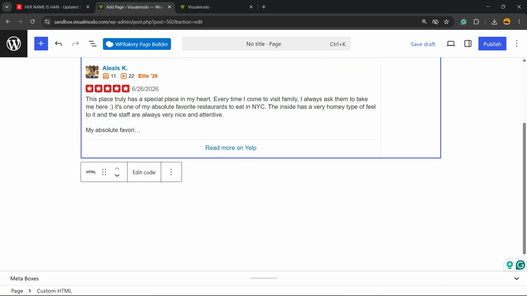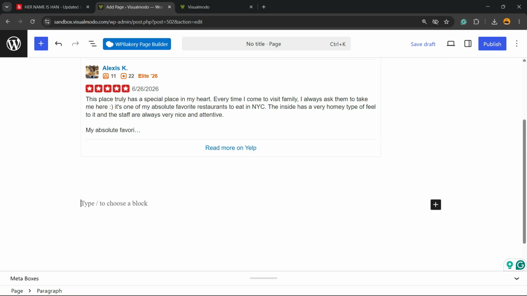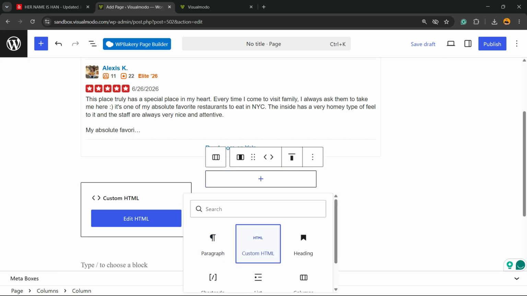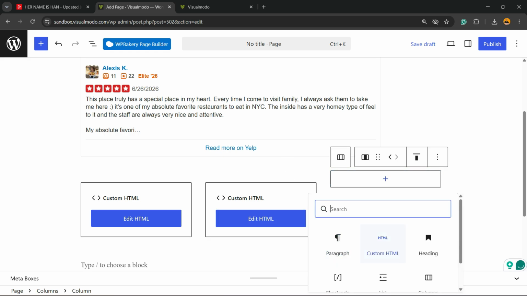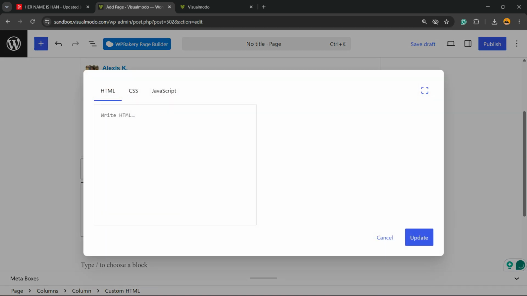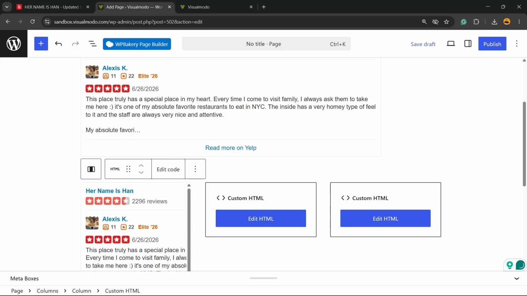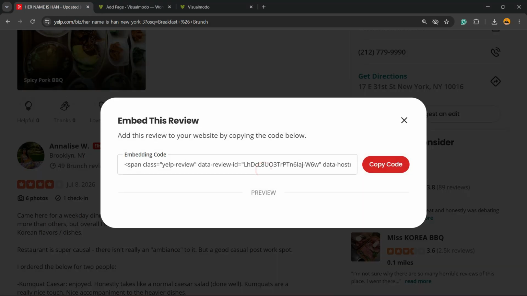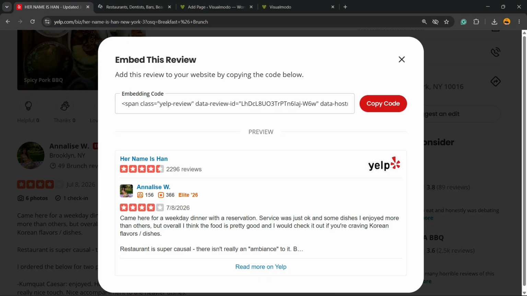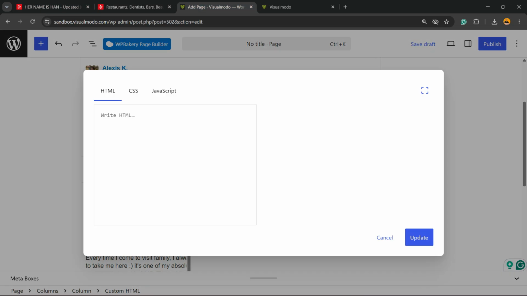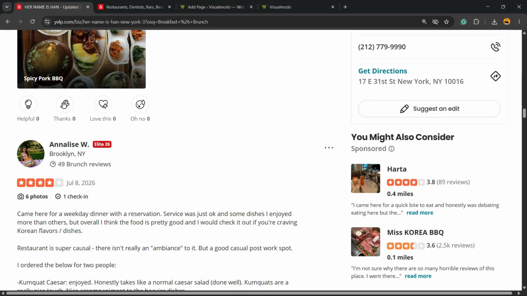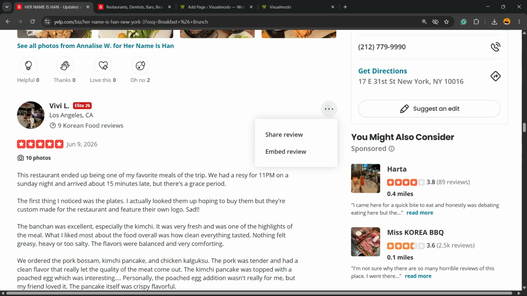Three columns, and you can embed one review into each column. For example, a custom HTML here, a custom HTML here, a custom HTML here. You're gonna enter one review here, go to the platform, copy another review, just like this, embed the review, just like this, scroll down just a little bit, get another review, click on embed, copy the code.